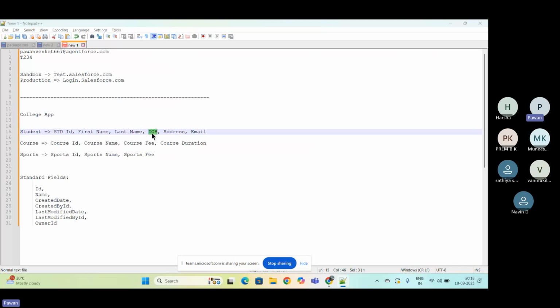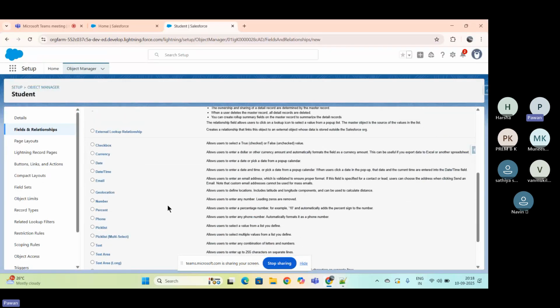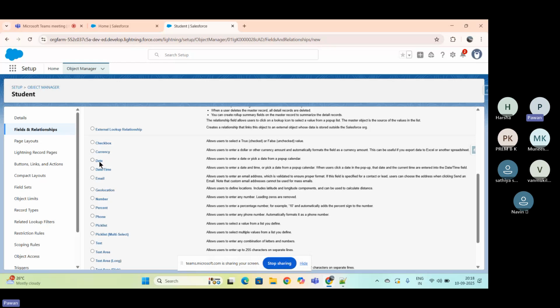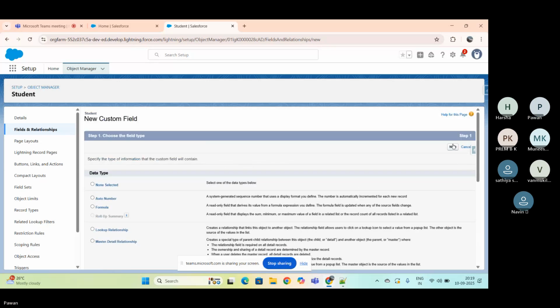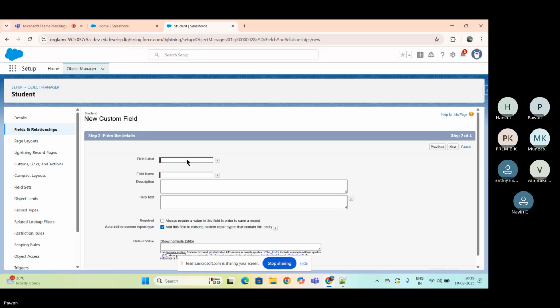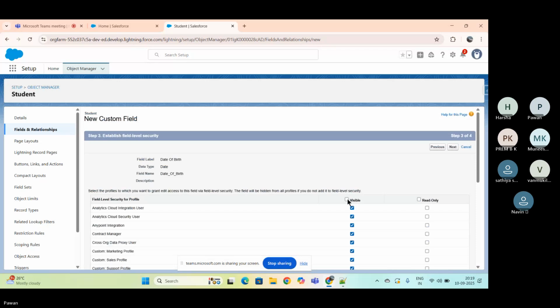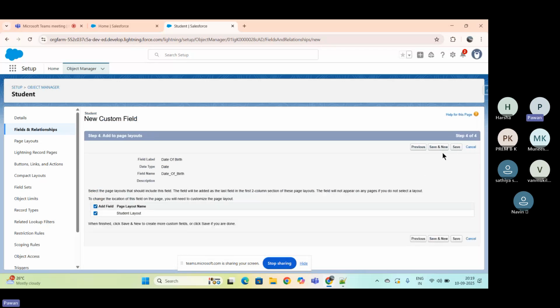Then coming to the date of birth. To hold the date, we have two options: date and date time fields. Text would not be the correct one, right? We need to allow the user to select date or date time. Here we don't need to make time mandatory, so simply we can give the date. So I'm giving the date of birth field. Then simply click on next. If you want to make it mandatory, you can, otherwise we can leave it. Next and save.